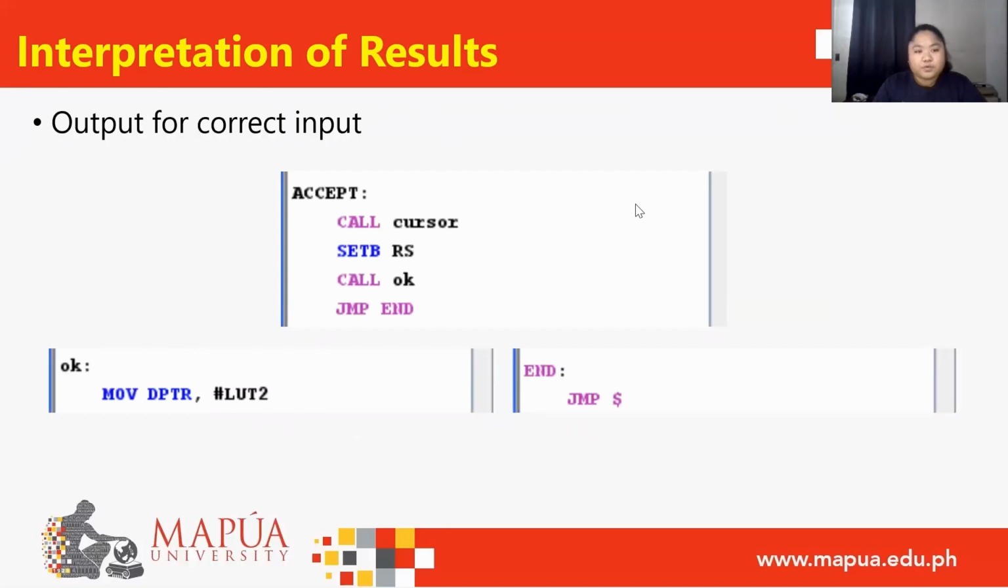When the input password is correct, the LCD module displays an access granted message. The codes responsible for this are shown on the screen. When the code 9921 is entered by the user, the program moves to the accept subprogram that contains the OK and end subroutines in sequence. The former displays the second entry of the lookup table, which is access granted, and the latter halts the operation of the program.